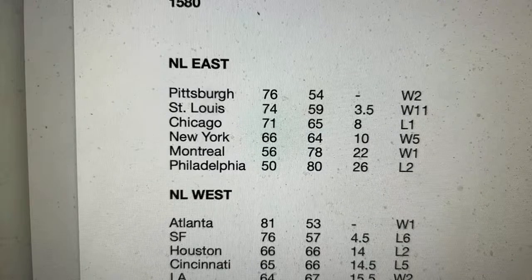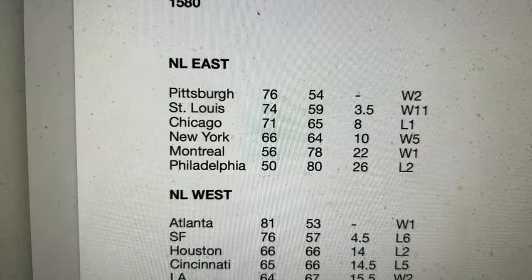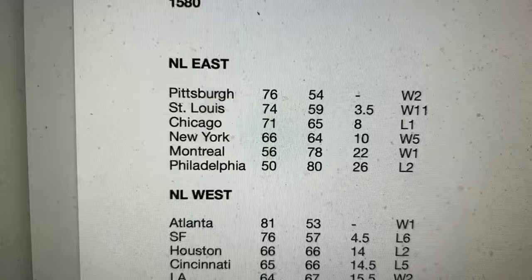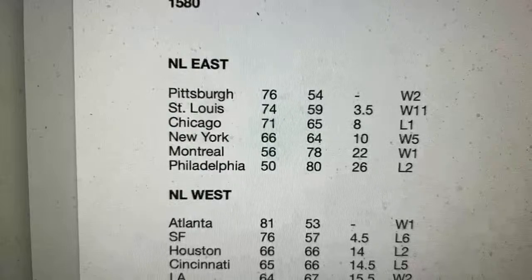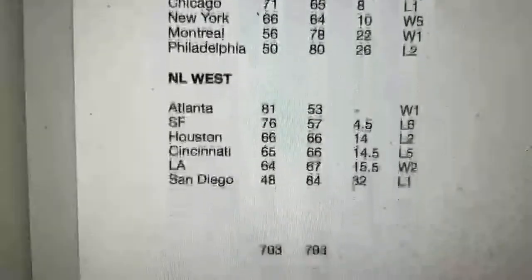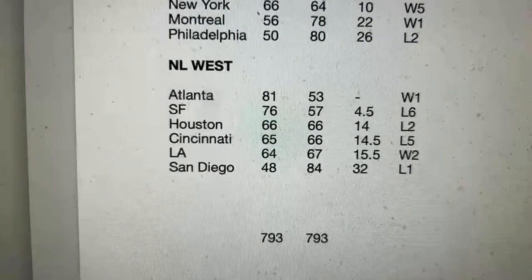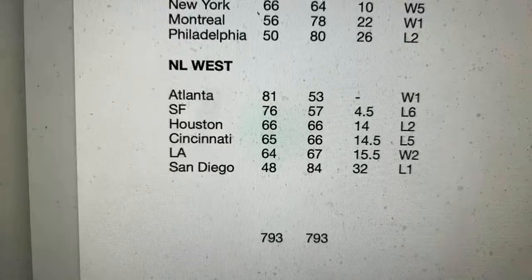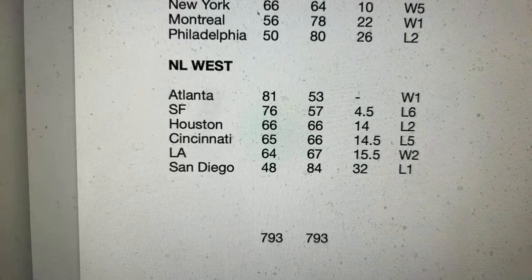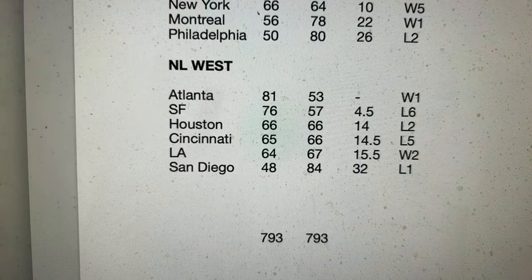The Cubs are 8 out. And the Mets, who've won 5 in a row, are now 10 games out. Montreal and Philly take up the rears. So that's a bit of a race going on. In the West, Atlanta has increased their lead to 4.5. San Francisco was tied with them about 5-7 games ago. They've lost 6 in a row, and that's cost them.